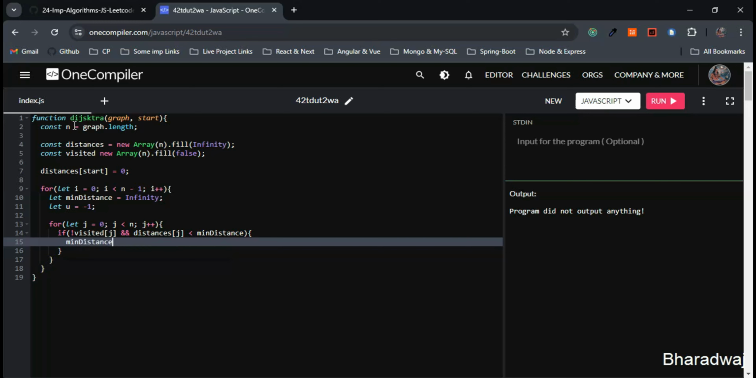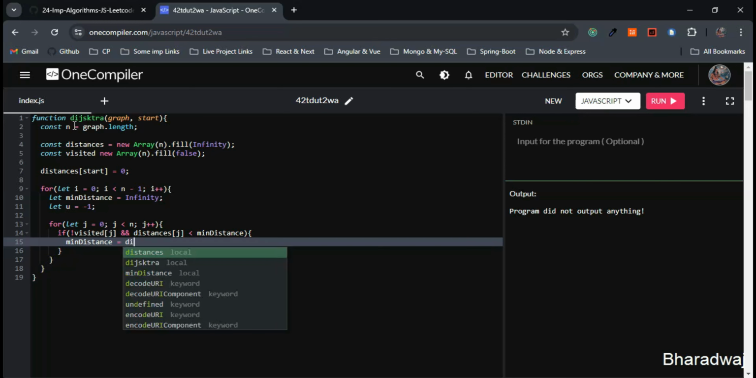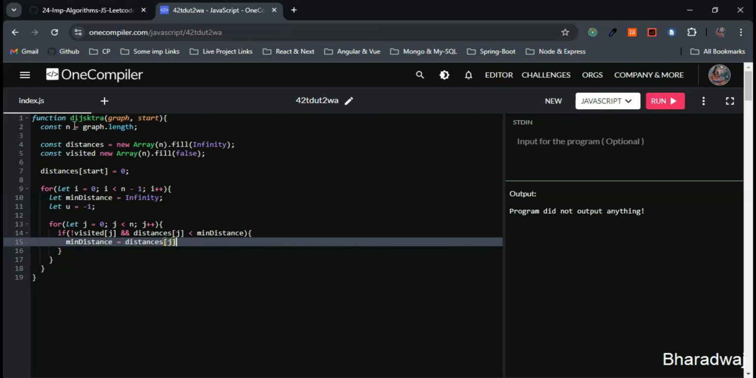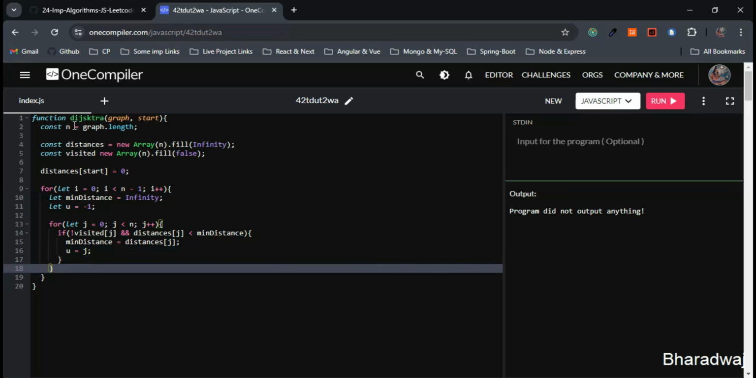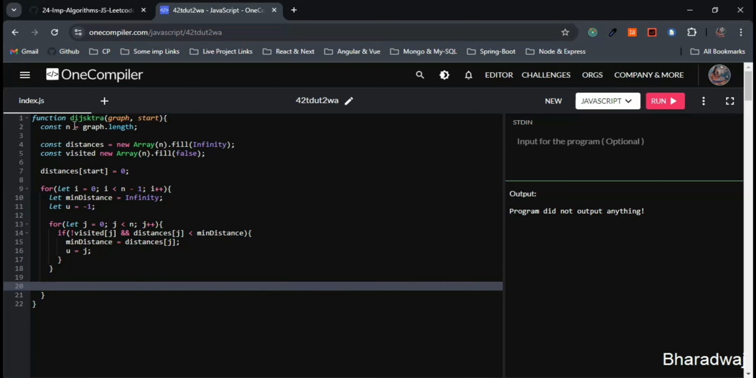So I can write in this way. This one will be min distance equals distances[j]. Finally, we'll set u to j. Nothing but here we'll set u to the node with the smallest distance. I hope this is clear.